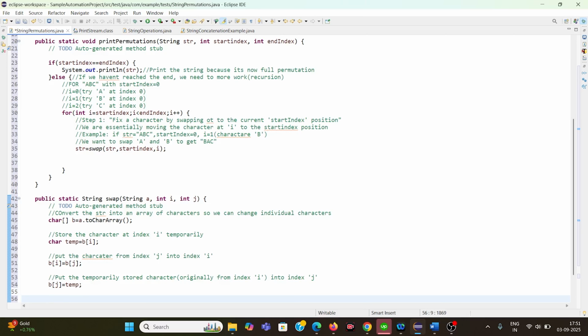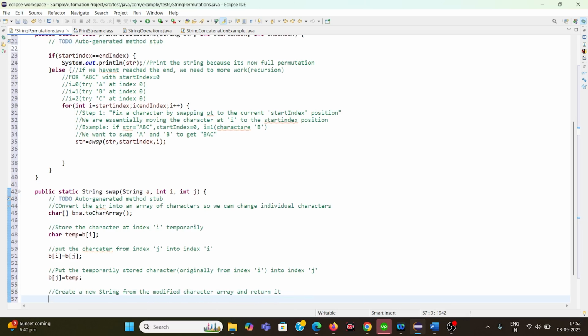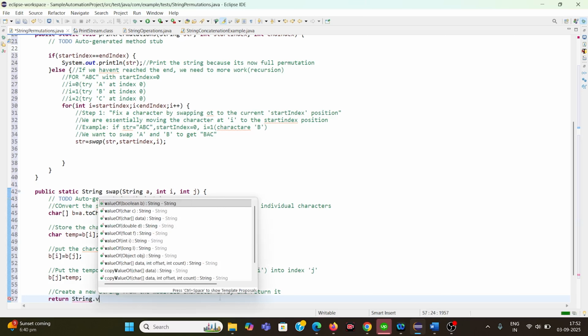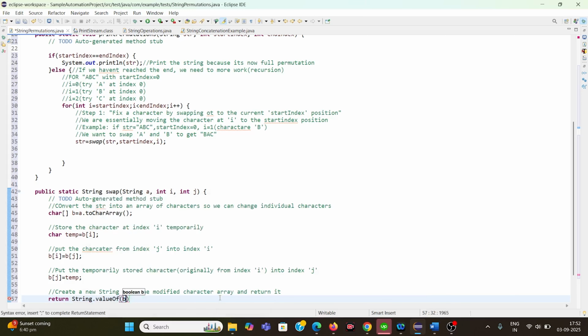So now we will create a new string from the modified character array and just return it. So we'll give return string dot valueOf b.